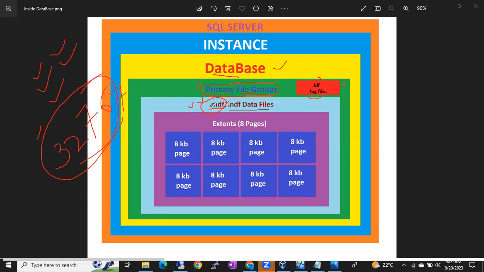For example, you store this MDF file in OneDrive. So now that particular drive is full. Now you cannot move this file.